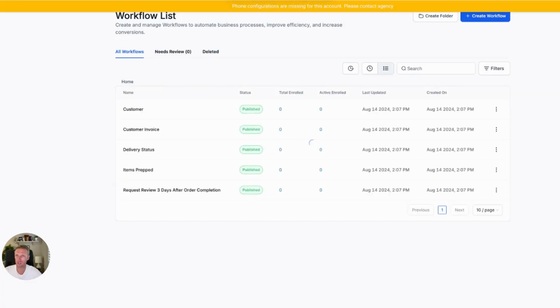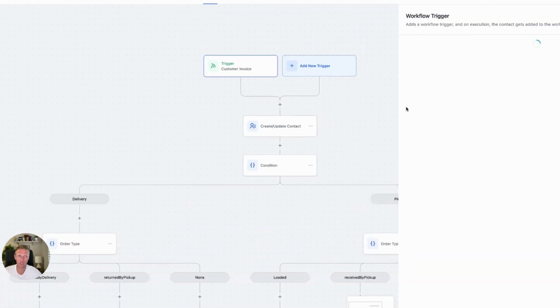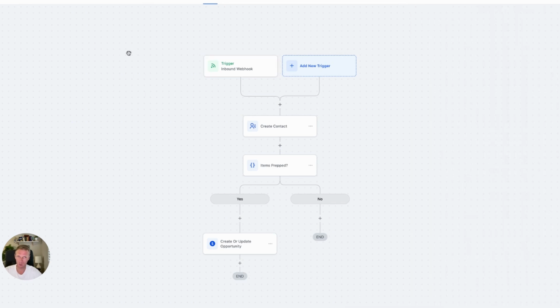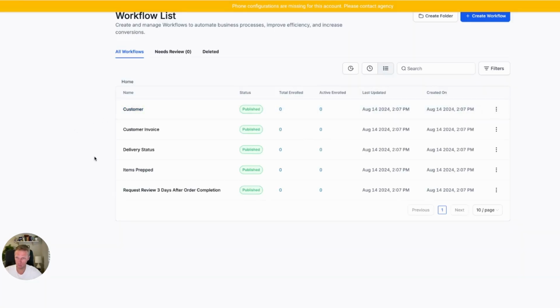So customer invoice, so that's my invoice created URL. And then I have the delivery status. So as soon as you've gotten all those URLs in, you just hit submit. That is now saved, and anytime you do anything in a daily, it's going to automatically import those over. So now this is set up.